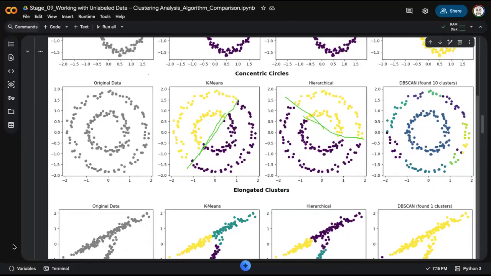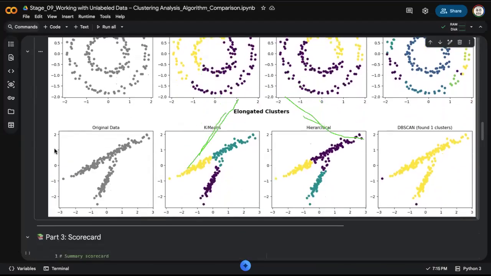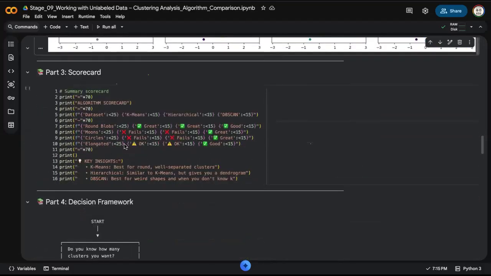Okay. Then let's look at the elongated shapes. Let me treat them together, then we'll make the comment. So the elongated clusters: this is the original data. Then K-means made three clusters. Hierarchical made three clusters. DBSCAN found just one cluster. So let's compare them and see how they actually performed.